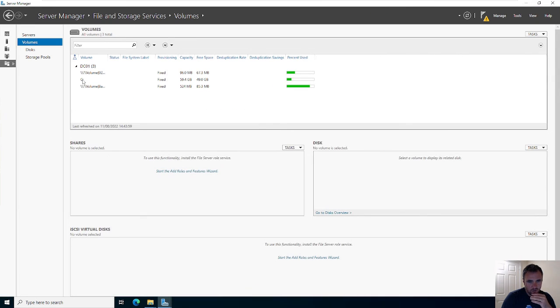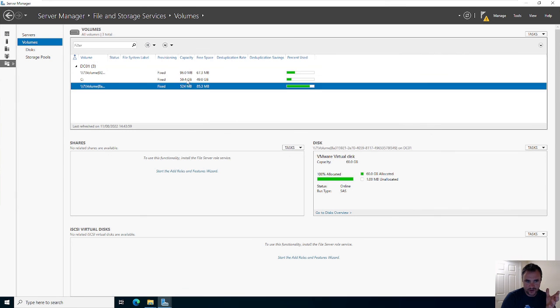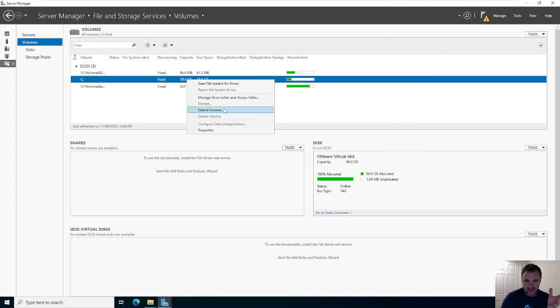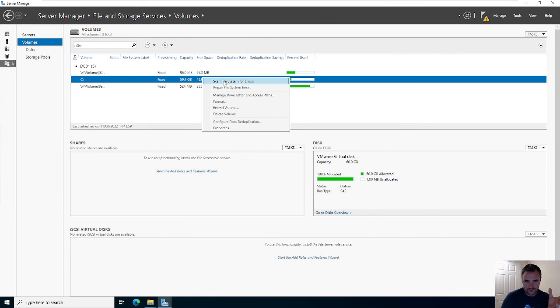So this is saying I've got one hard drive of 60 gig and there's separate partitions within that, that's to use for the different volumes. But what we can do is split this down. So I can extend this volume and also shrink it, scan for errors, properties, manage drive letters.